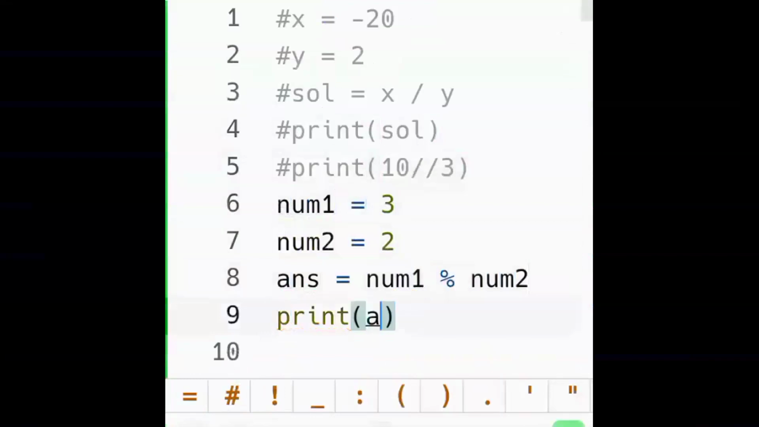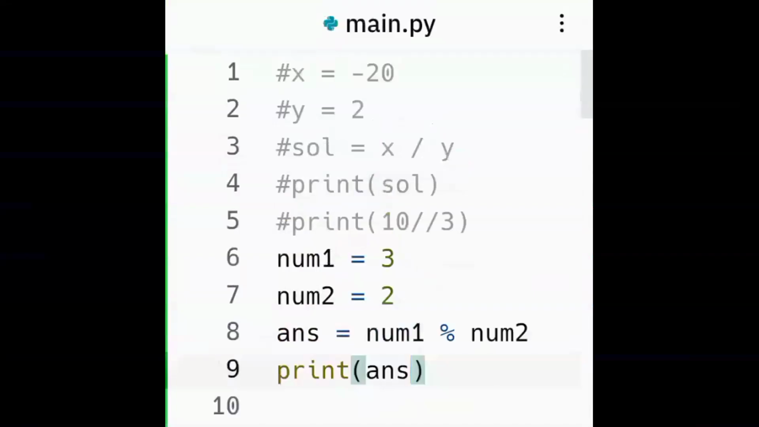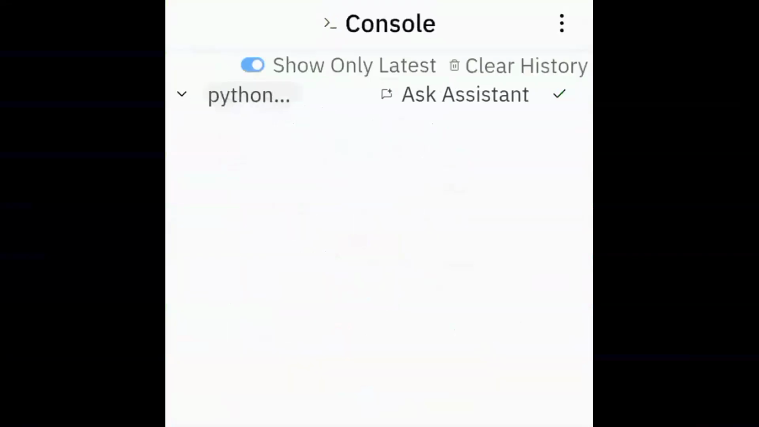In the modulus operator, what happens? Using the percent, the division is carried out, but you get the value of the remainder. So print answer. In this case, when you print the answer, you get 3 divided by 2, not the quotient, you will get the remainder. When you divide 3 by 2, the remainder is obviously 1, right?